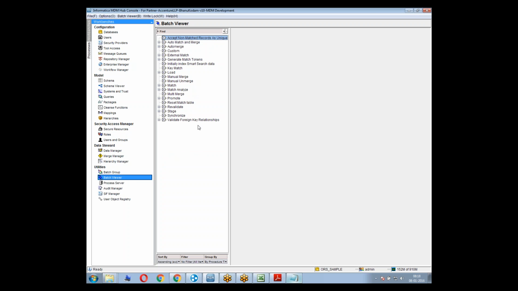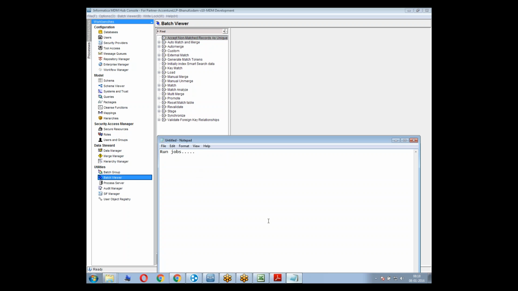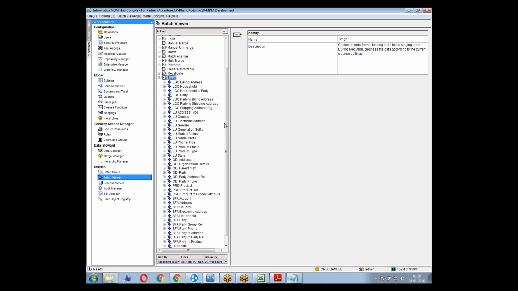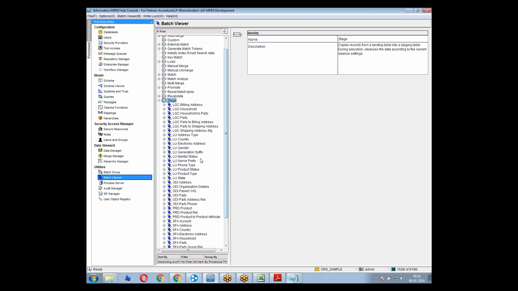So who creates the jobs? The jobs are automatically created by the system. So Informatica automatically creates these jobs for you. And how does Informatica create it? For example, when you create a mapping, then Informatica will automatically create this stage job. So this stage job is all about the mapping. We'll go to our ORS.